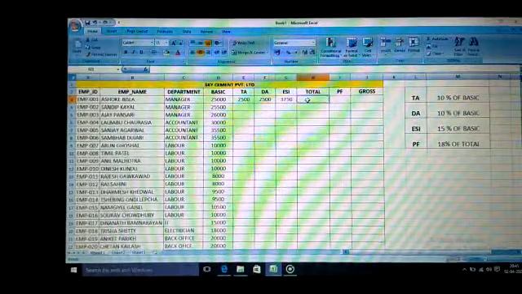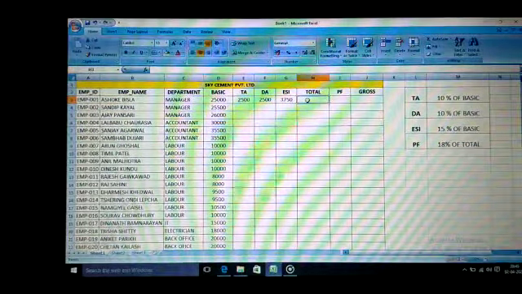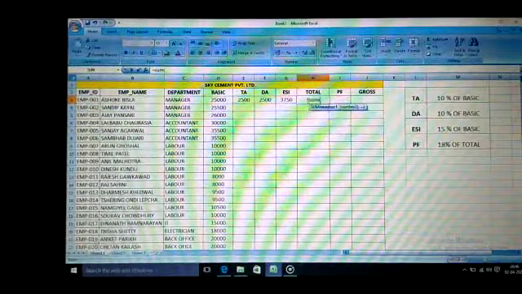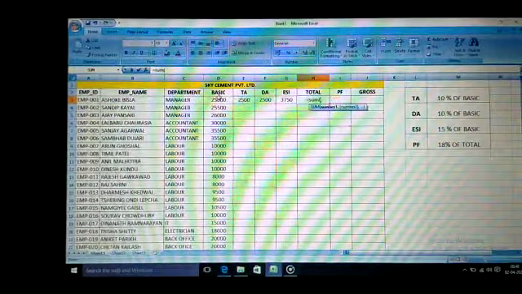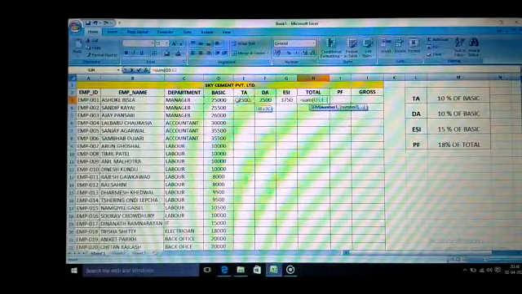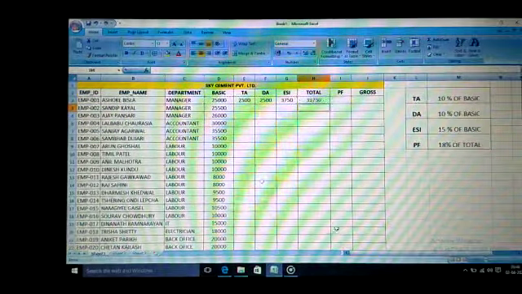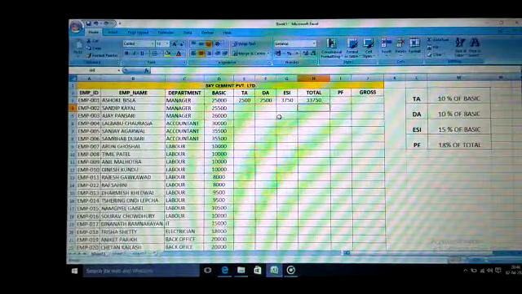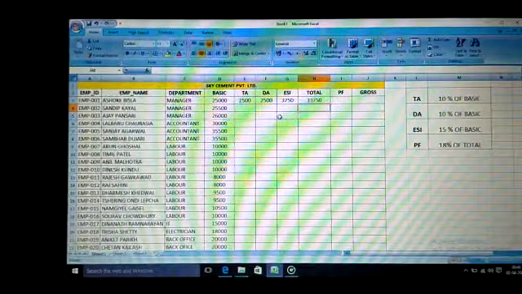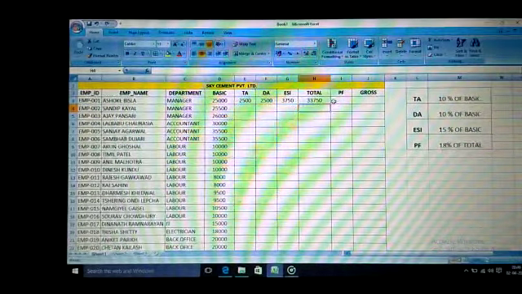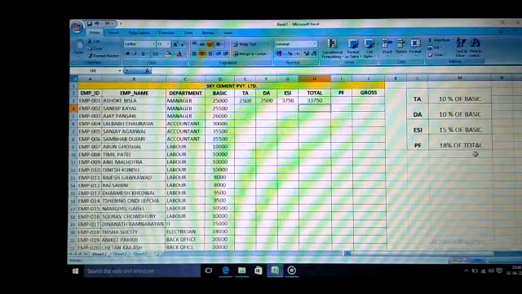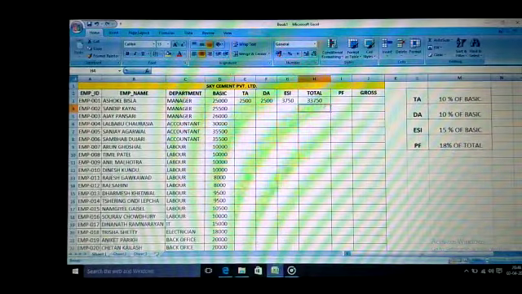Next is total. We have to use the sum function: equal, SUM, open bracket, drag from basic up to ESI, close bracket, enter. Now we got the total amount for one employee. Now we have to deduct the value of the PF. Here PF is 18% of the total, the provident fund amount.